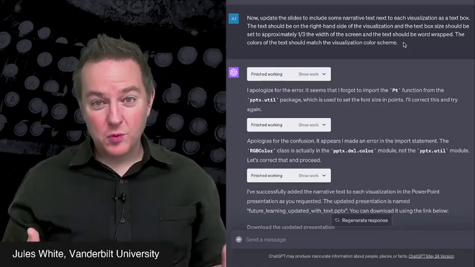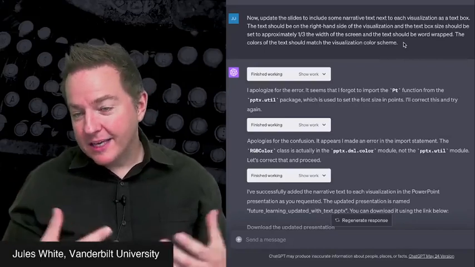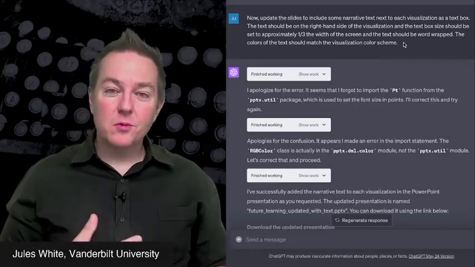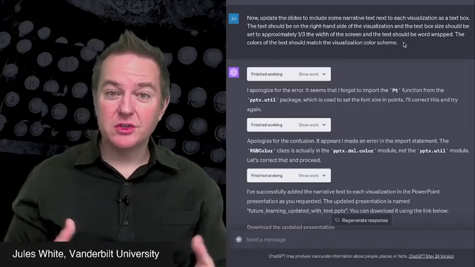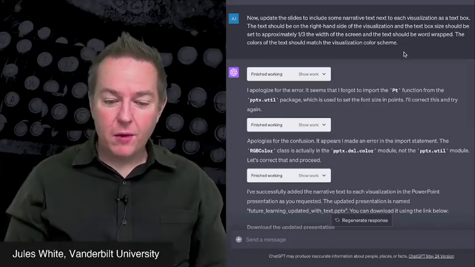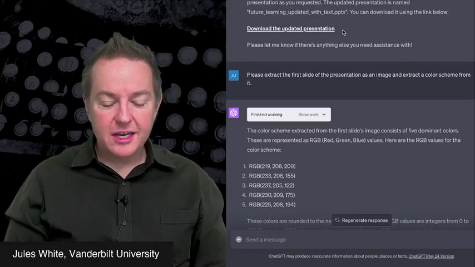Like, you want to ask it to word wrap things. You want to kind of tell it how to lay things out. Sometimes it can randomly decide a layout that makes sense, but a lot of times it doesn't really work. So when you get explicit about how you want things positioned visually, colors, styles, font sizes, it can be helpful. So it goes through and it updates the presentation, the new one.